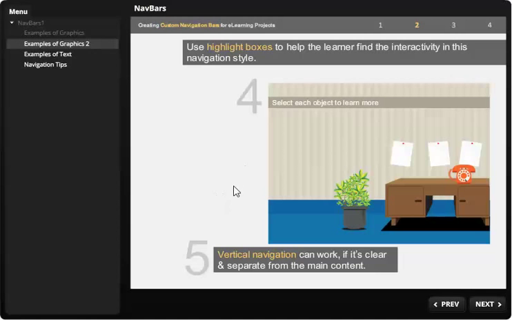So here's what I did in this case. I just have little orange boxes that appear around the objects as they hover over them. So you can see that the memos hanging on the wall, the wallpaper, the carpeting, none of those things are clickable, only the things that are highlighted. I think that's nice. It's a nice way to guide your learner.